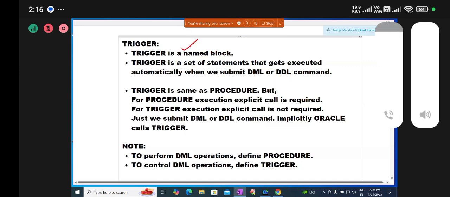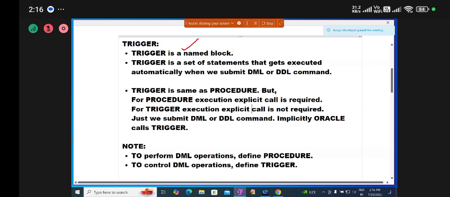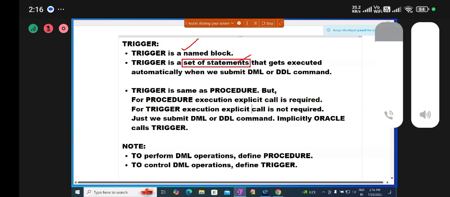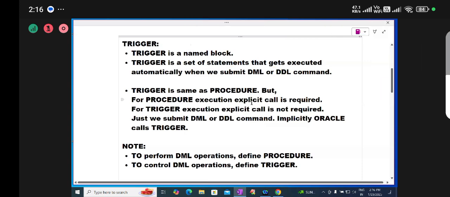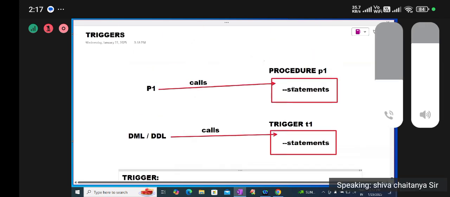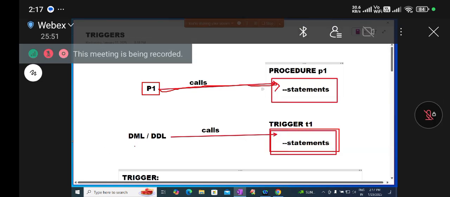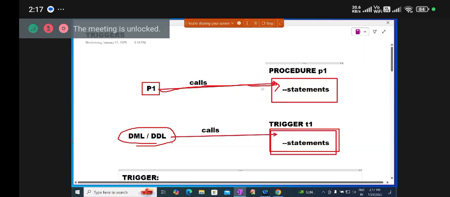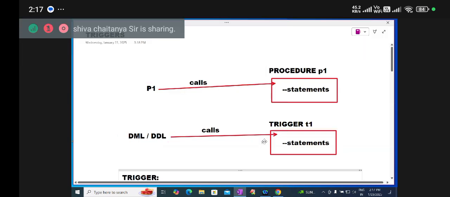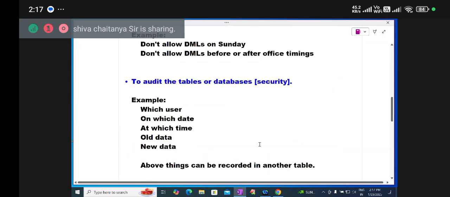So a trigger is a named block. In that block, we are defining a set of statements. Those statements get executed when we submit a DML or DDL command. So it is the same as a procedure, but for procedure execution, explicitly we have to call it. For trigger execution, just submit a DML or DDL command. Implicitly it calls the trigger.